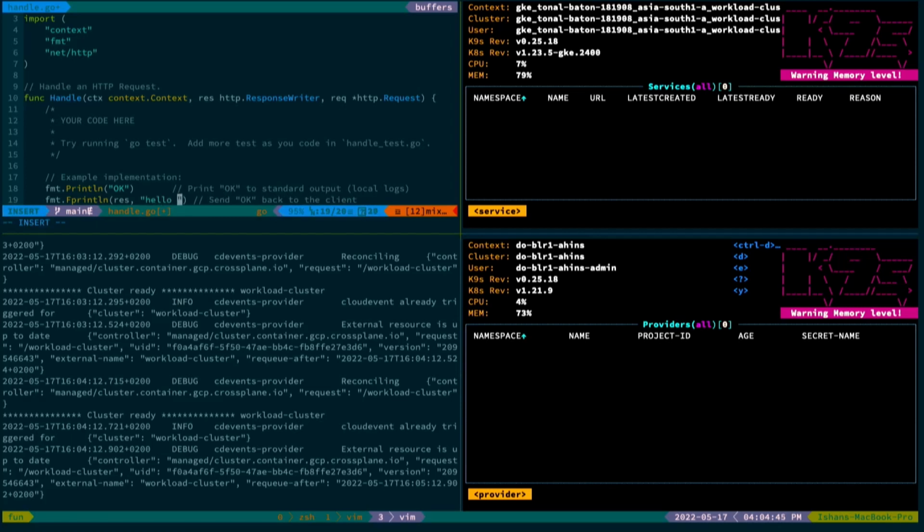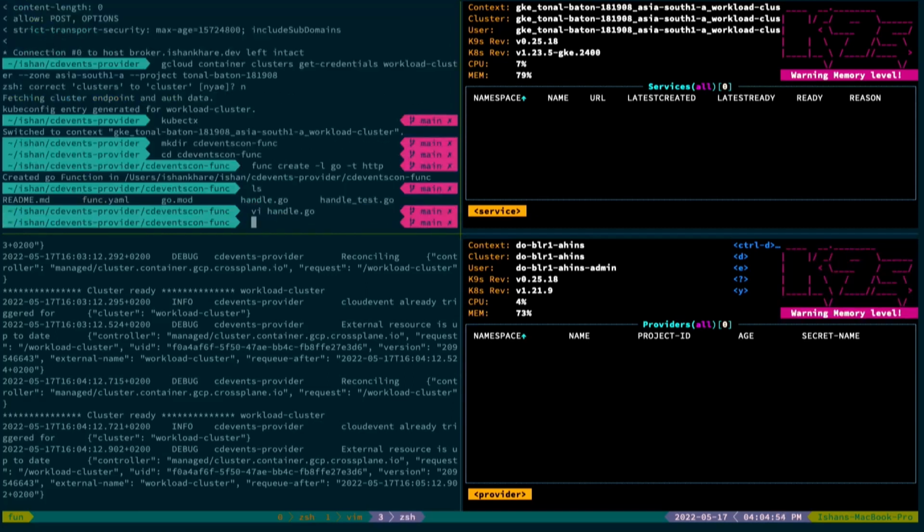And I will just write something, hello from CDEvents Con, right? So that's a very simple function that every time I call it, I will just get that back. Func also is focused on the developer experience, right? The idea here is that if I just want to create this project and deploy this function, I don't actually need to build a container or write any YAML file against that cluster.